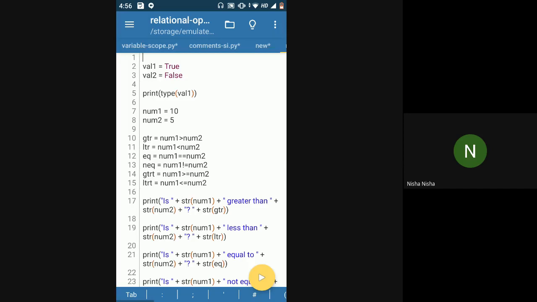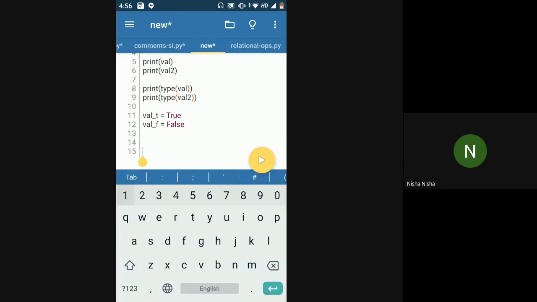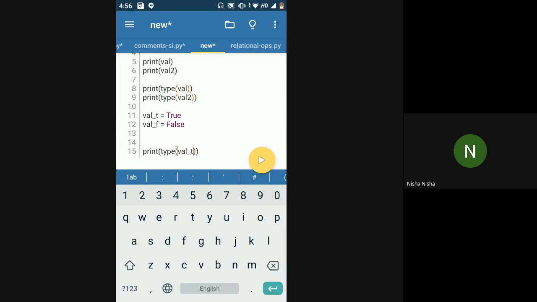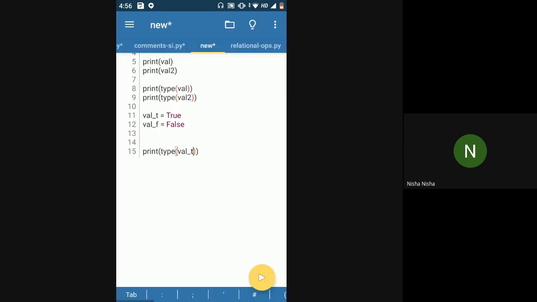These relational operators you would have performed in your mathematics class as well. Whenever I try to get the type of val t, I'm going to get a bool. Let me just try that once. Print type of val t. This will show you that it's a bool. Boolean is basically called bool in Python. So it's of the type bool, see, it is showing you.